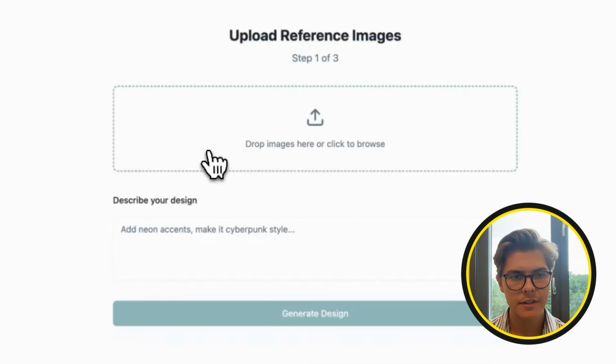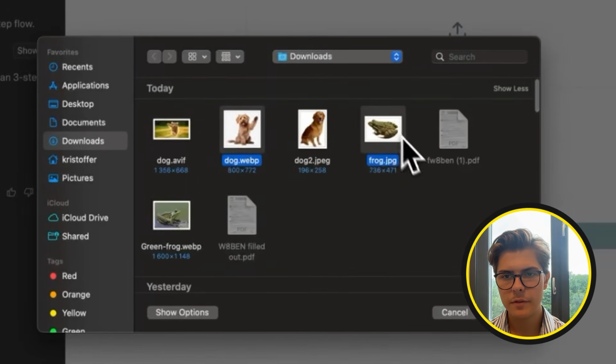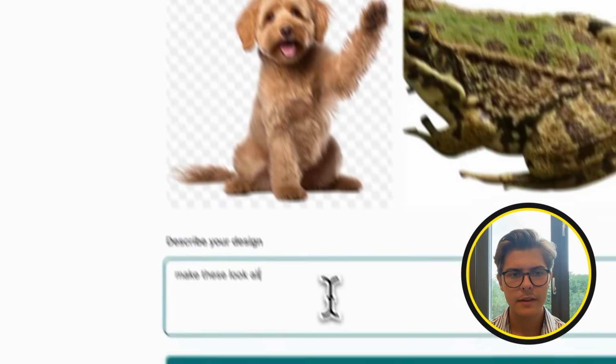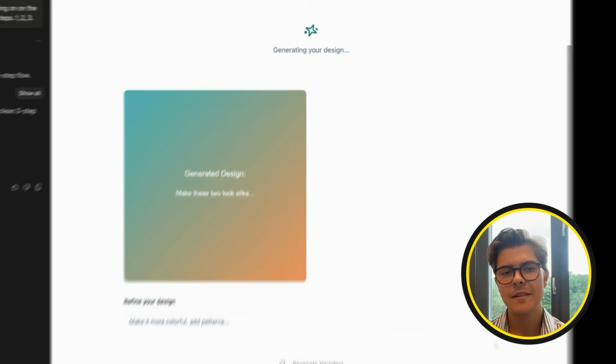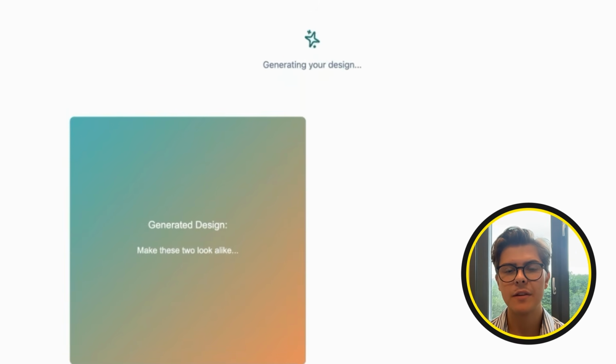Alright, so now the AI is done generating and the new version looks much simpler. Let me upload the dog and the frog images again with the prompt make these look alike. And okay, this looks so much better. The AI even added an animation for generating images.